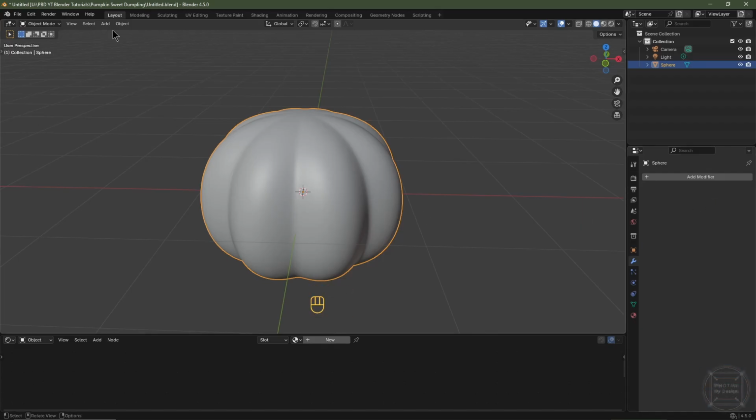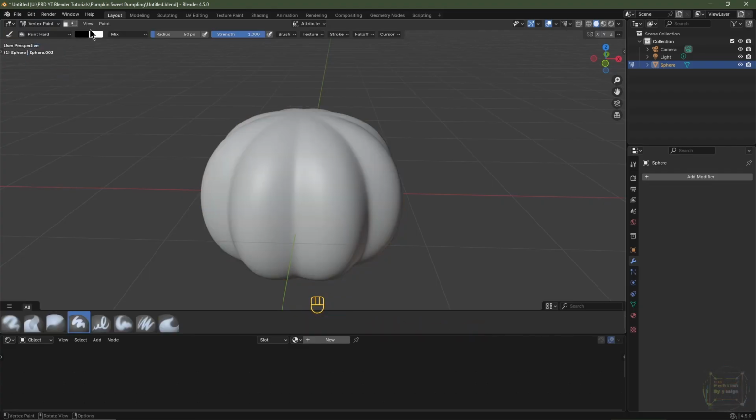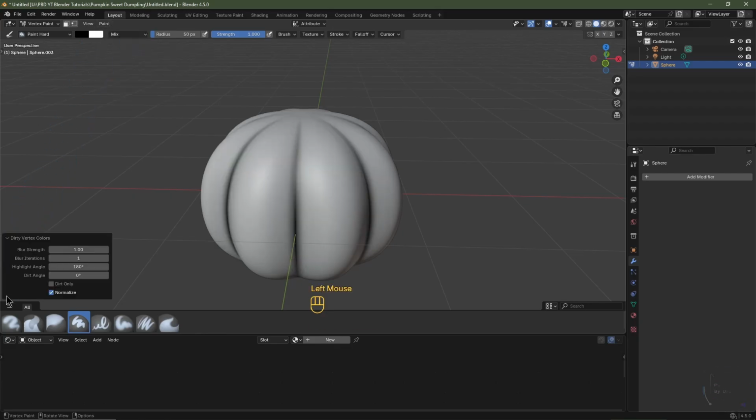I'll then take my cursor to the top left and change it from object mode to vertex paint. And on this top bar here where it says paint, we'll select that and we'll choose dirty vertex colors. We'll then navigate to the bottom left and expand the dirty vertex colors options down here. We'll then change the blur iterations to 2.